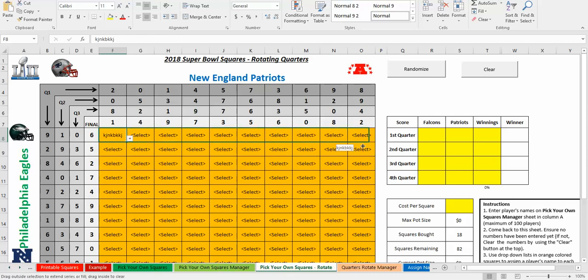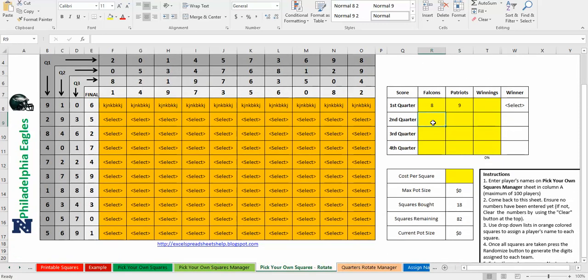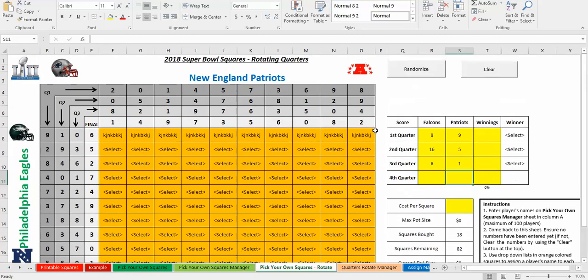Choose all these squares. So quarter 1, score 8-9, because that'll totally happen. Let's make something up. So you can see here for the final quarter, if the Eagles score ends in 6 and the Patriots end in 1, this guy wins.